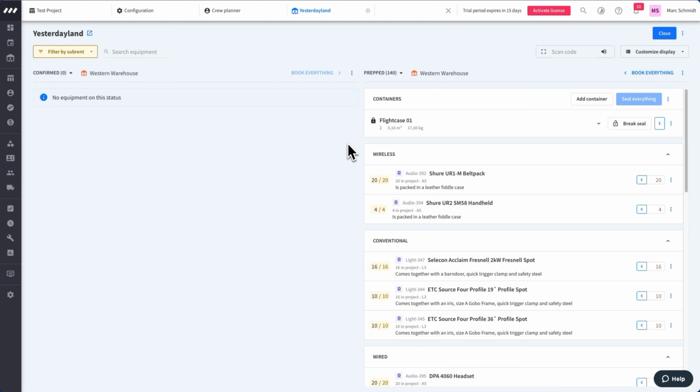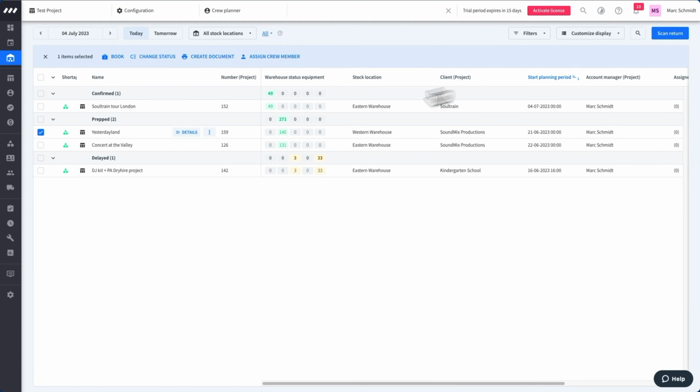Now that we have booked all of our equipment from the left side, status confirmed, to the right side, in status prepped, our project itself and the status behind it also finds itself in the status prepped. For example, this also lets the account managers know how advanced the project is at that very moment. We can now go back to the overall project overview, where we can now find the project that we just worked with in status prepped.